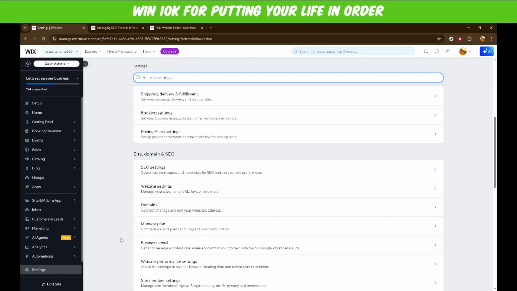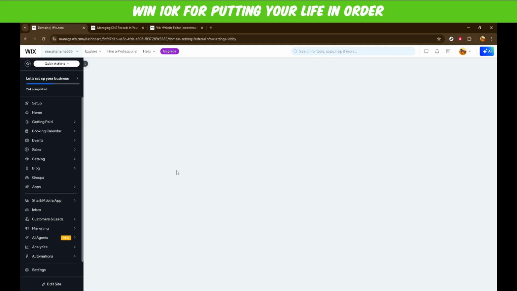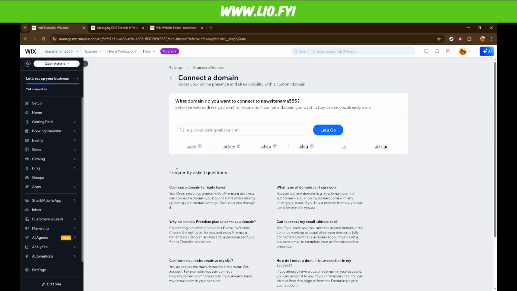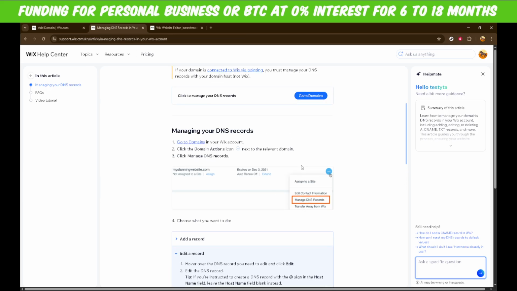Next, in the Settings search bar, type in Domains. This will filter through the available options and bring up the domain settings more quickly. Once you see the Domains menu item appear, go ahead and click on it. The Domain Settings page is where you'll manage all aspects of your domain name, from registration details to DNS settings.